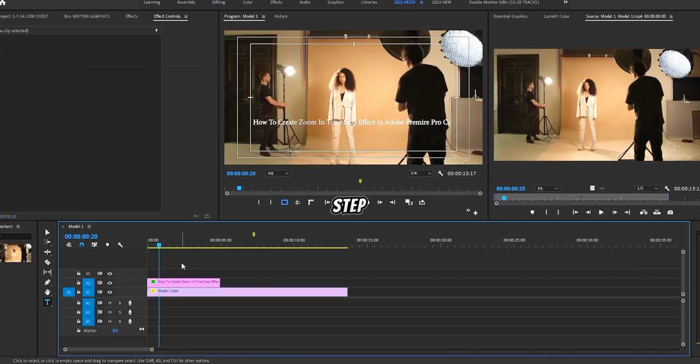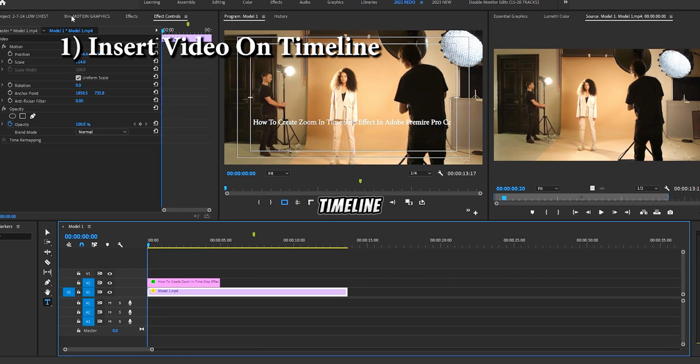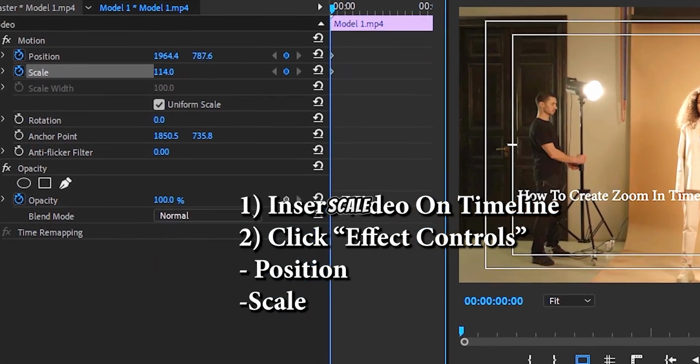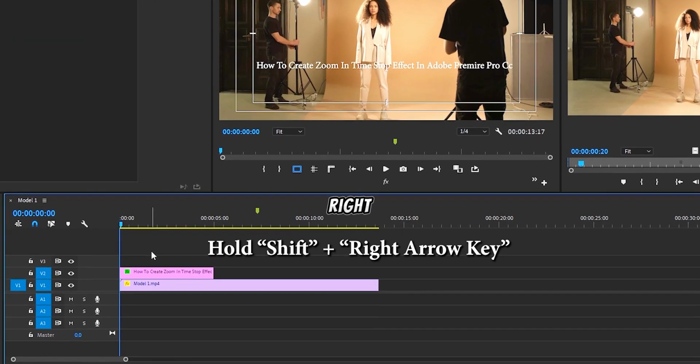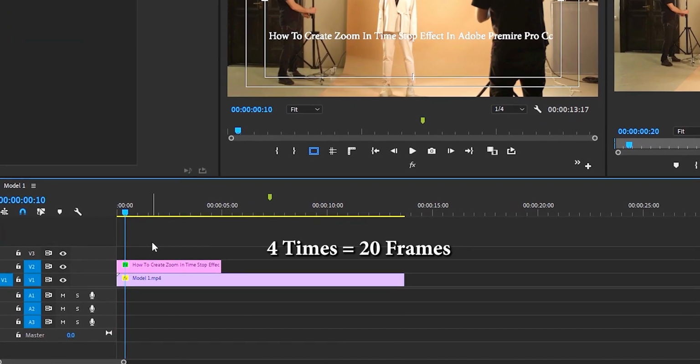completely for free. Step 1. Have your video layer on the timeline. Click Position and Scale. Step 3. Move 20 frames to the right, or hold down Shift and the right arrow key 4 times.